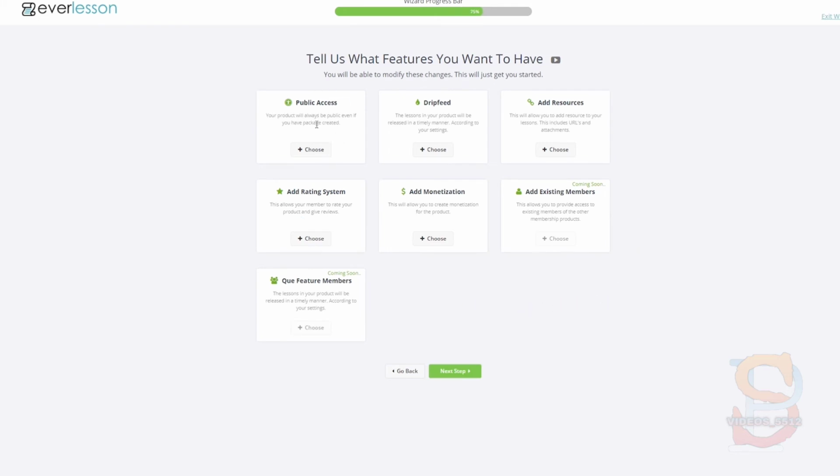And let's see here. Public access. Be public even if you have a package created. No. Drip feed. This is cool in case you want to slowly, automatically unlock certain portions of your course to people depending on how long they've been in the course. Let's see. Add resources. This would be cool if you wanted to add some PDFs or something like that.